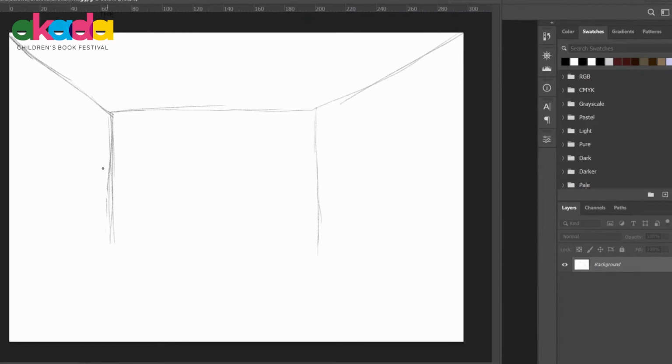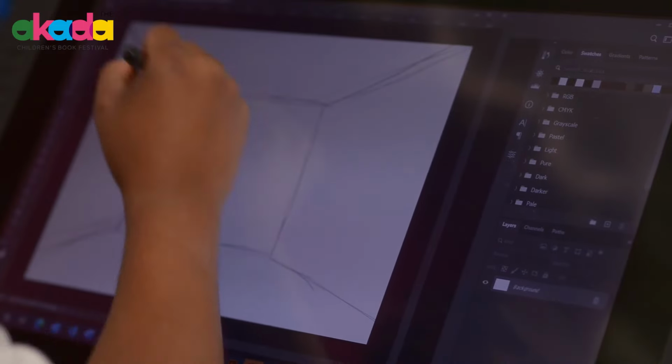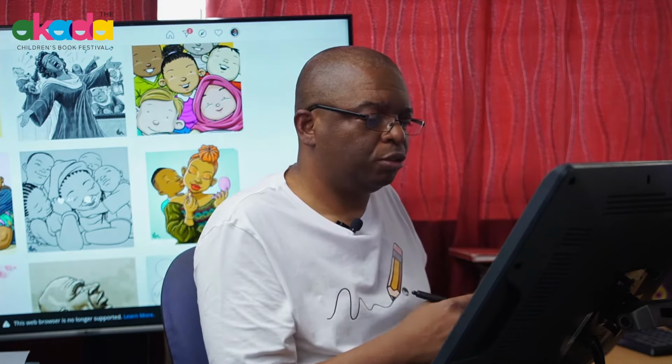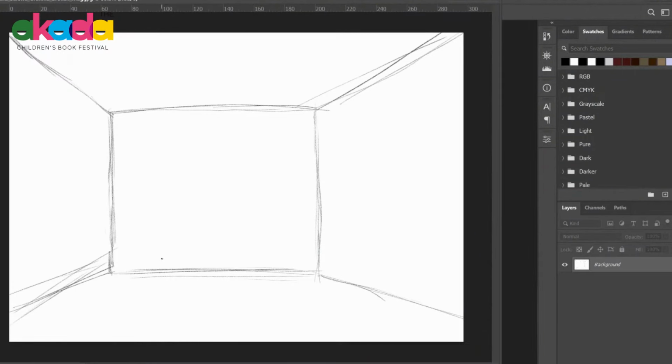Okay. So you start roughly. There's no need for you to be too detailed, because when you're using a tool like this, it just gives you the flexibility to be able to make mistakes, and then get back on track.